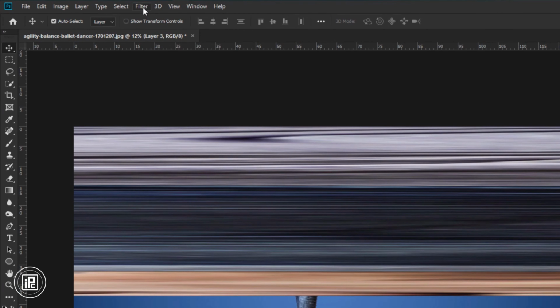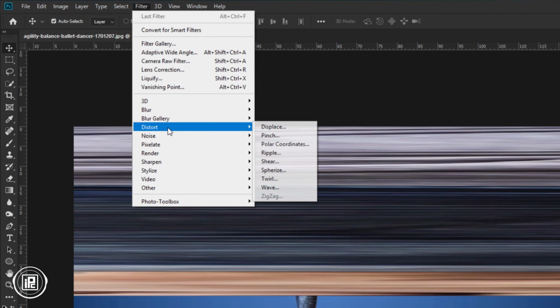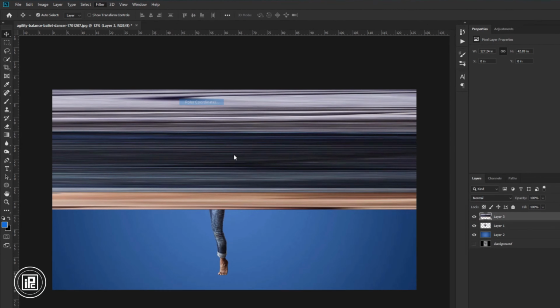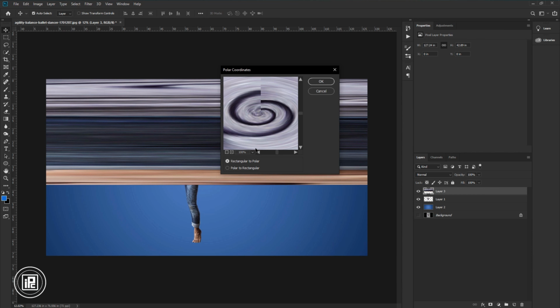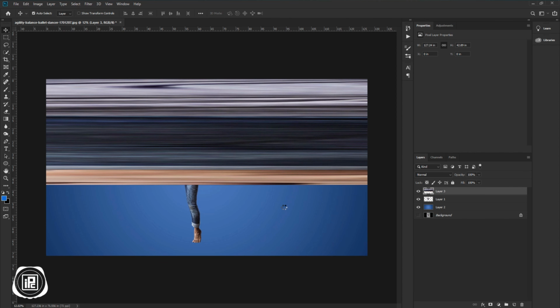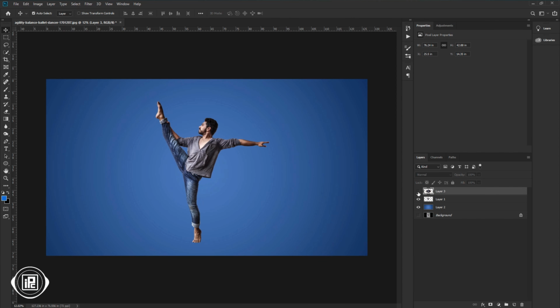And go to Filter, Distort, and Polar Coordinates. Select Rectangular to Polar. That is OK for our project. Hit OK. Now make the polar invisible, and select the model layer.